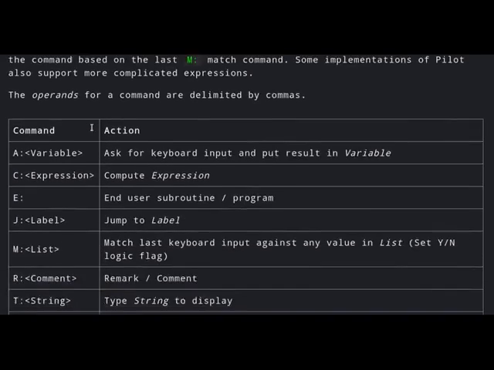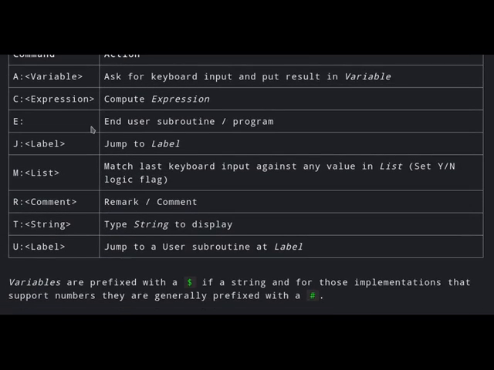Depending on the implementation of Pilot, there are lots of different possible commands, but this is a subset of commands that are common between most implementations of Pilot. They have little changes among some of them, but generally these core commands feature in most of them. So I mentioned asking for input from the user. We have the A command, which can ask for input from the keyboard and then store that in a variable. And then we have a command C, which can compute an expression.